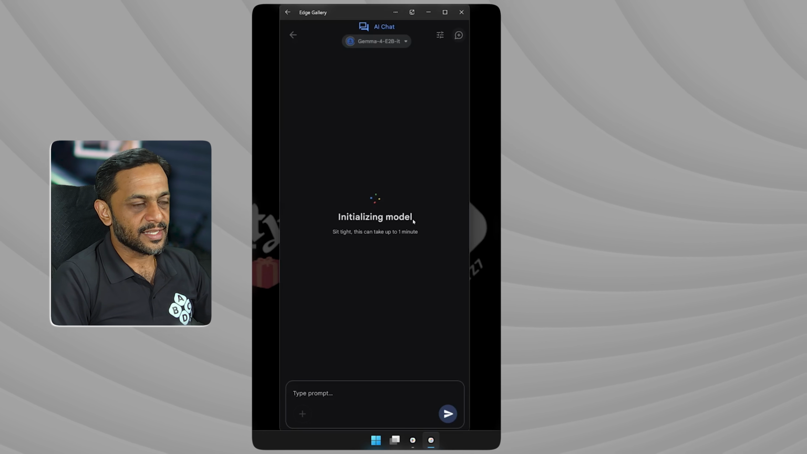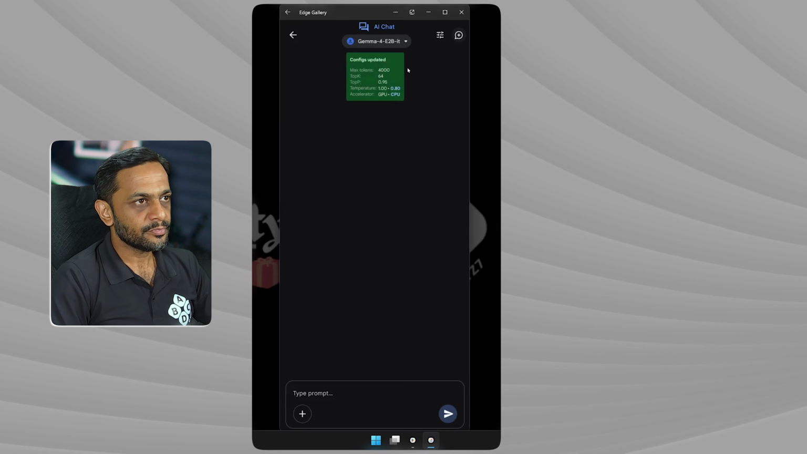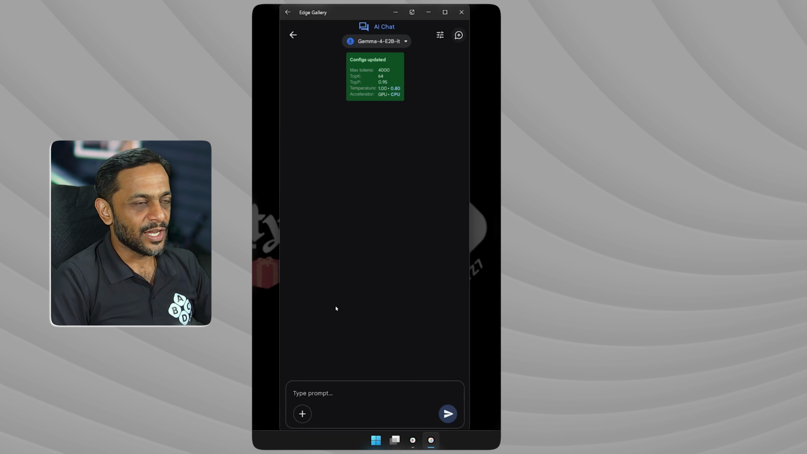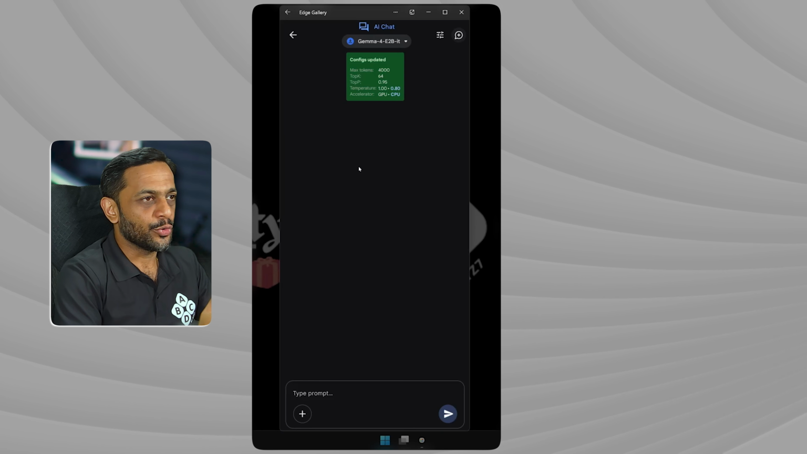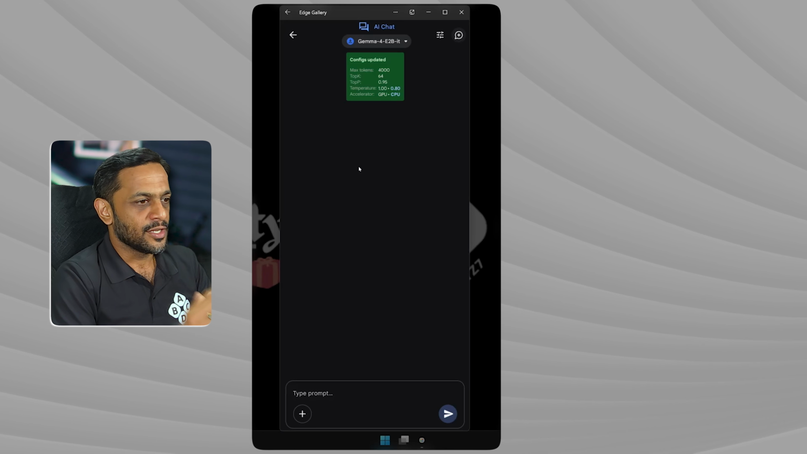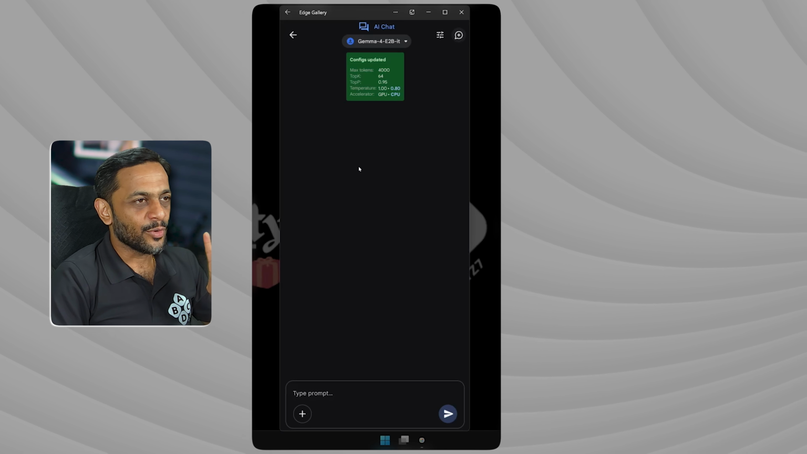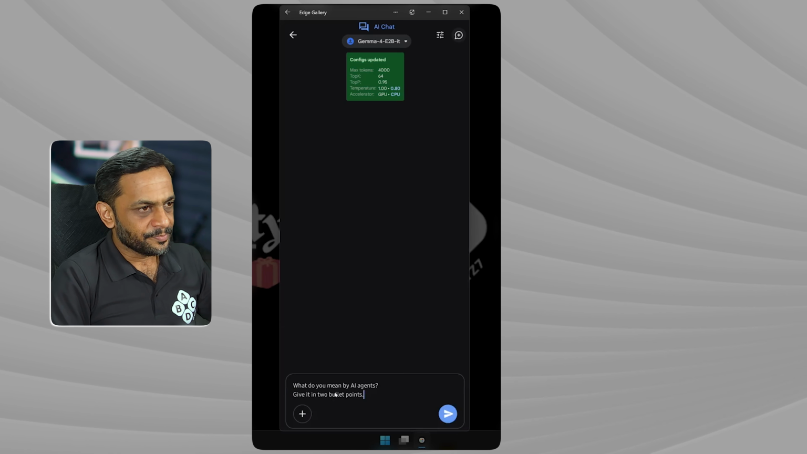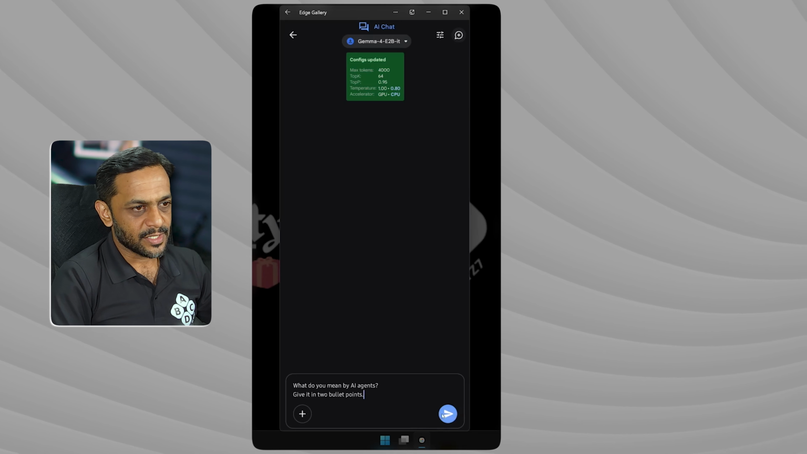And it's initializing this particular model right now. Let's just wait for a minute. And there you go, it's done. Let's start using it and see what happens. I have connected my internet because I wanted to connect it to my laptop so that I can record my screen. But keep in mind that you can try it out even without internet. Let me ask a very simple question. Okay, what do you mean by AI agents? Give it in 2 bullet points. Let's hit enter.